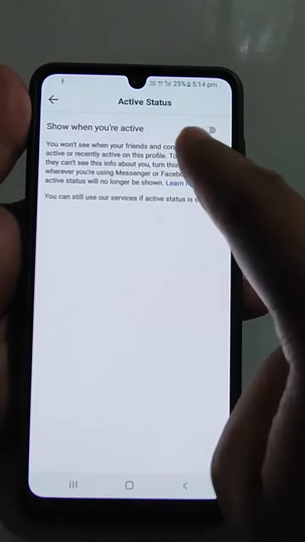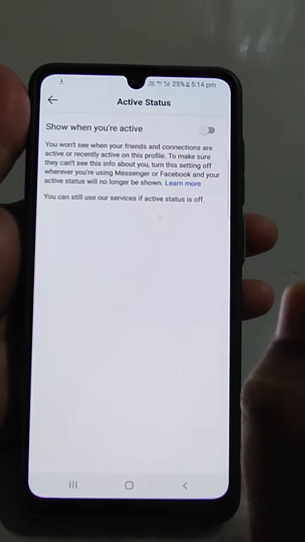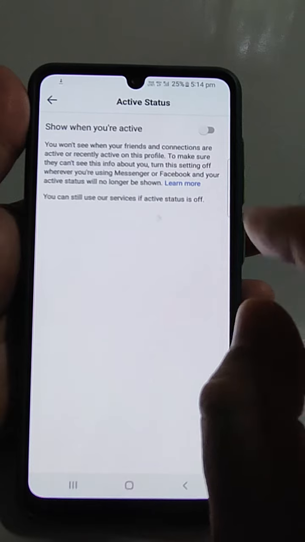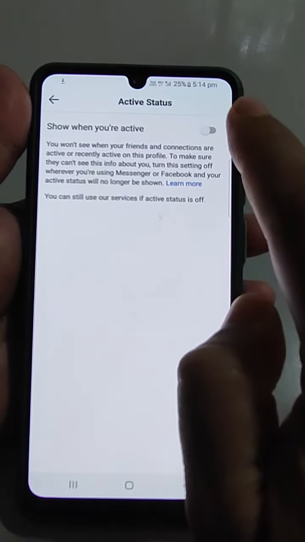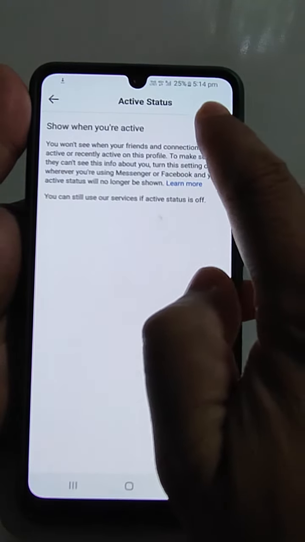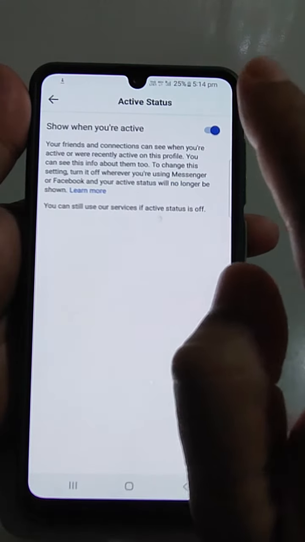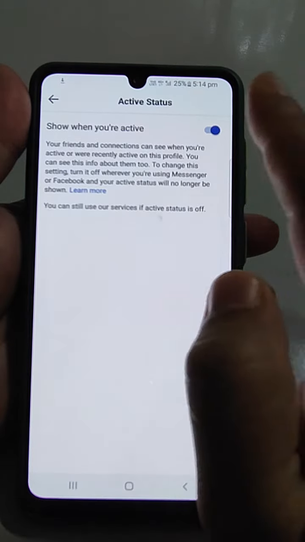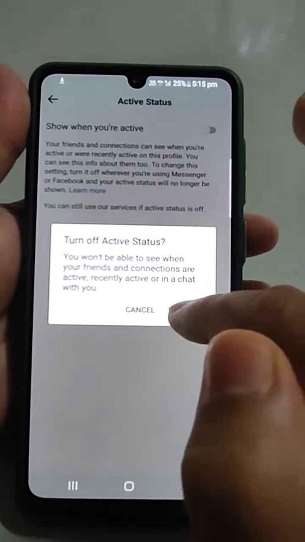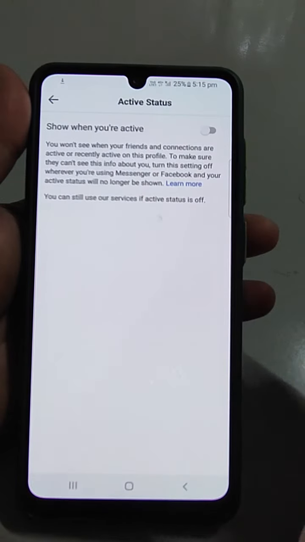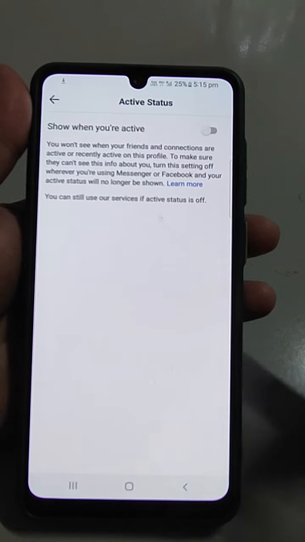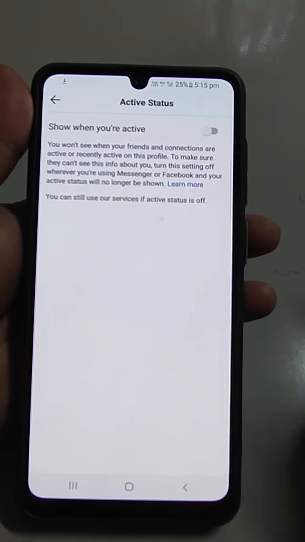Now, when you are active, you won't see when your friends and connections are active or recently active on this profile if you make it off. So if you make it on, your friends and connections can see that you are active and were recently active on this profile. You can also see, but if you are turning it off, you will also not be able to see that your friends or connections are active at that particular moment.